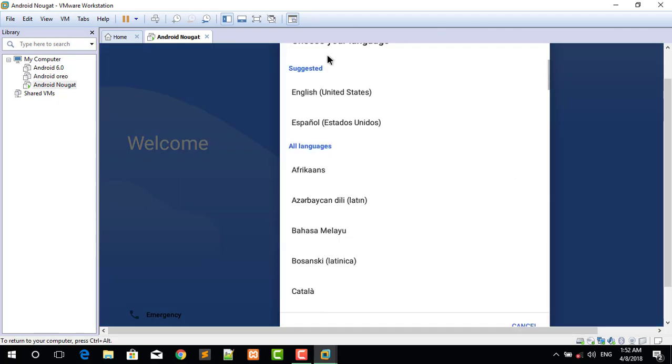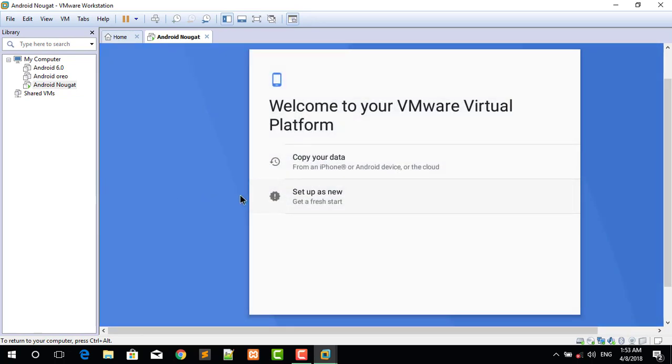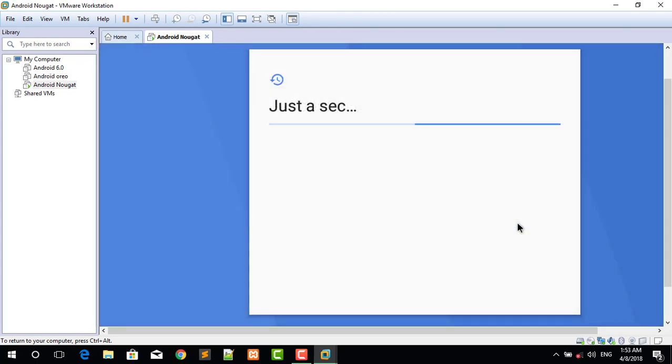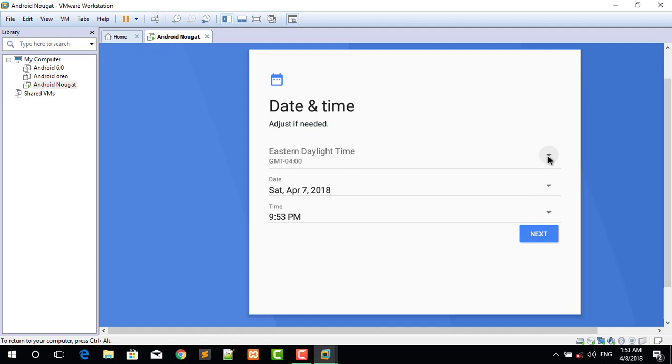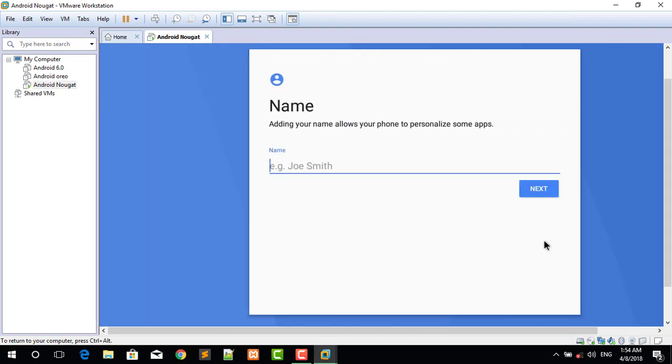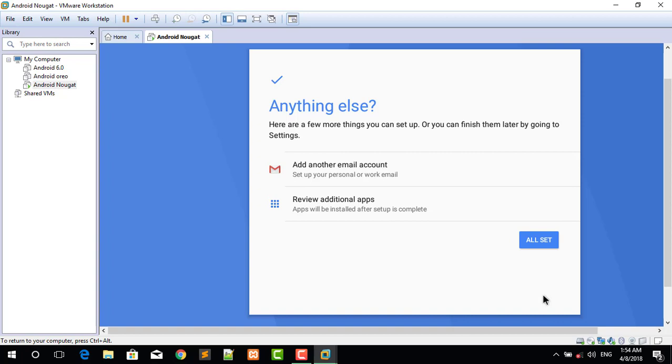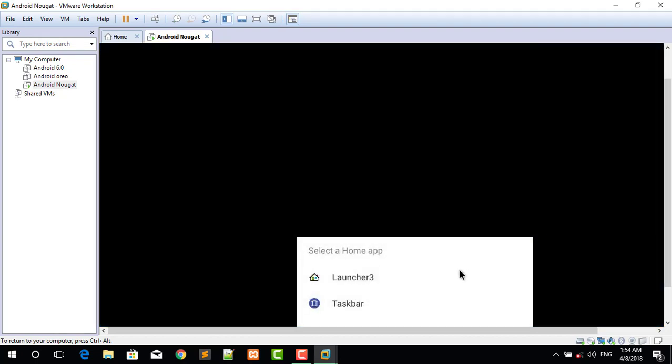Let's go and set up fresh now, and click the last one, skip anyway, and here you can select your time zone and the month and type your name, click next, scroll down and click next. All set, launcher 3.